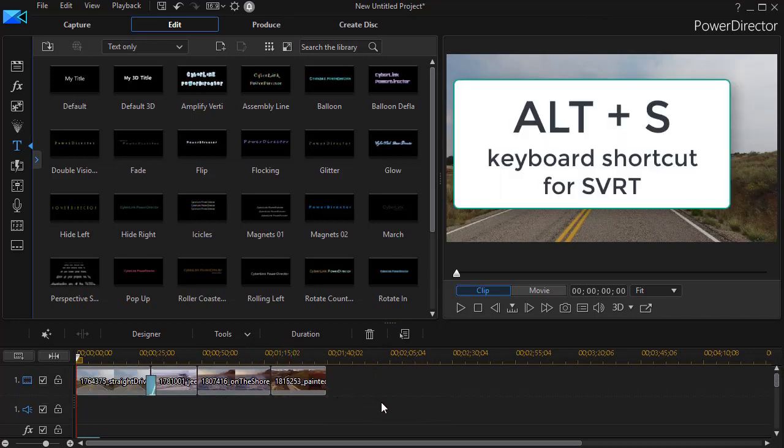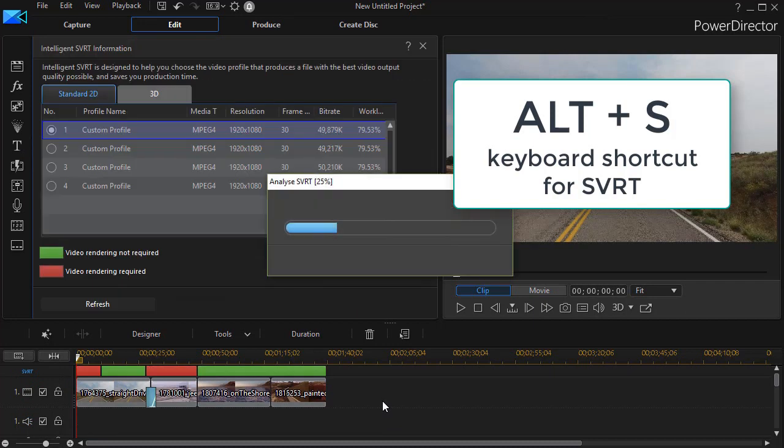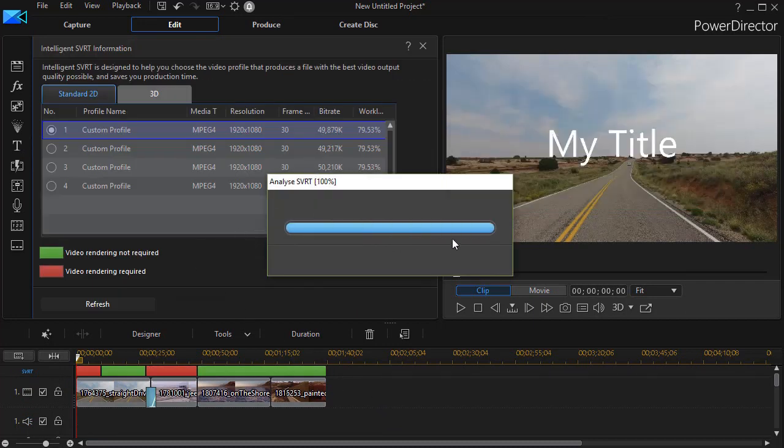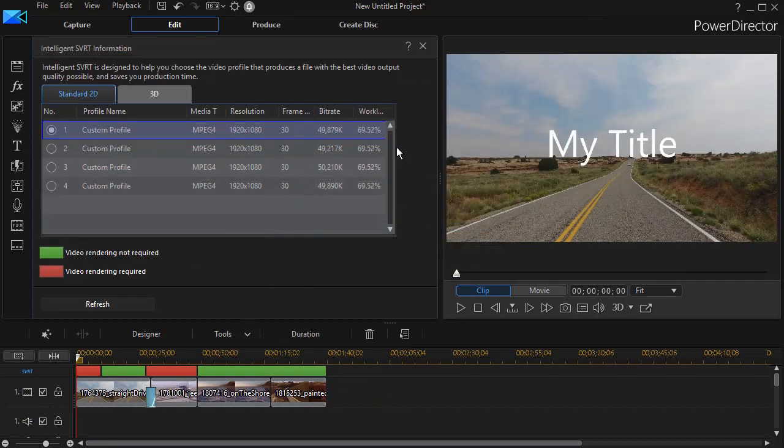And then I'll do my Alt S again, and I'll get back to the same screens we saw a moment ago. But notice I have another section that's going to require rendering. That's the place where my title is. Here it was dictated because I have a transition. Here it's because I have a title. But I'm still saving about 69% in the workload reduced, which is very good.